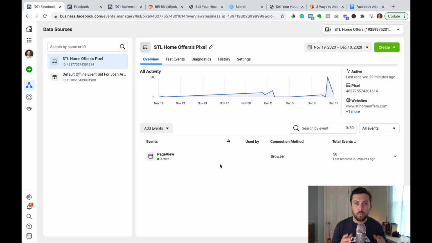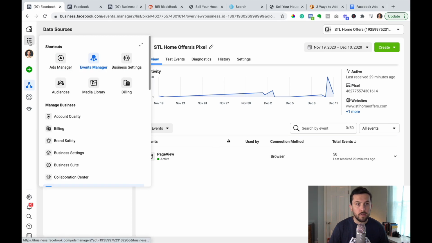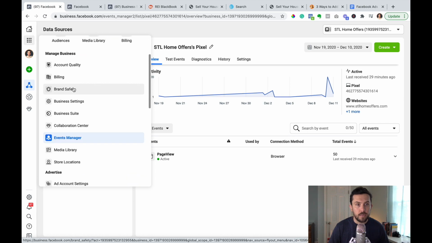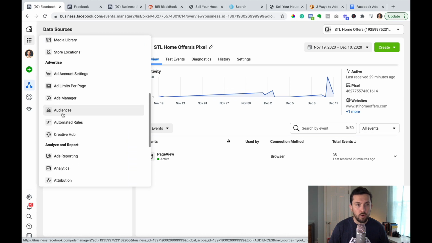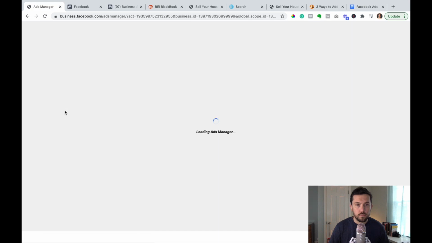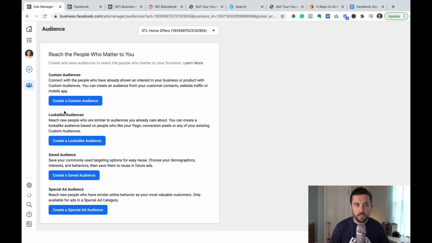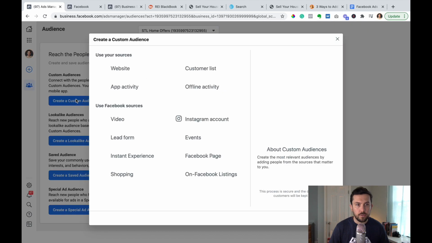And so what we want to do to create that custom audience is, again, if you go and click on these nine little dots over here, and we scroll down to audiences, click on audiences, and we're going to create a custom audience. So click Create Custom Audience.